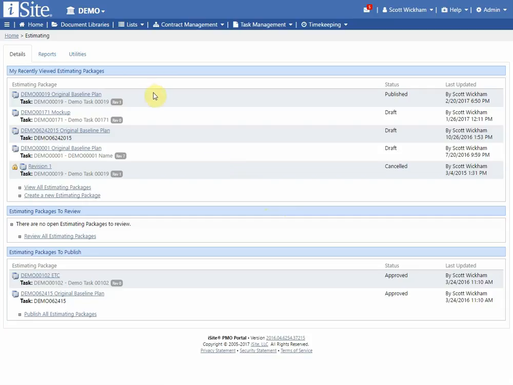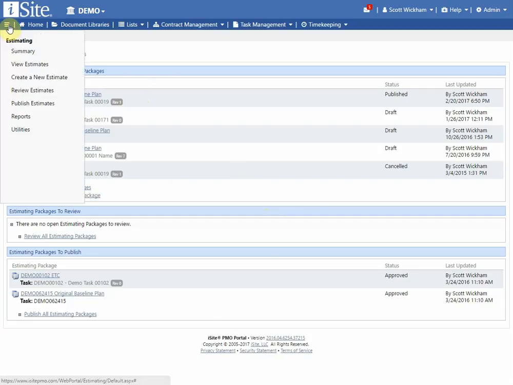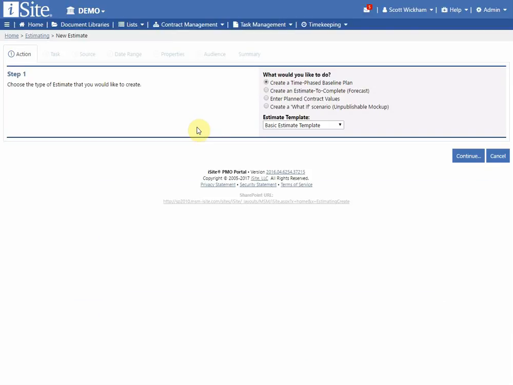So again, from the summary page, I can go ahead and click the Create New Estimate package here, or I can click Create New Estimate off of my menu here. So in creating an estimate in iSite, we will be walking through a step-by-step wizard. So it'll ask me a series of questions and help guide me through the process of creating the estimate.